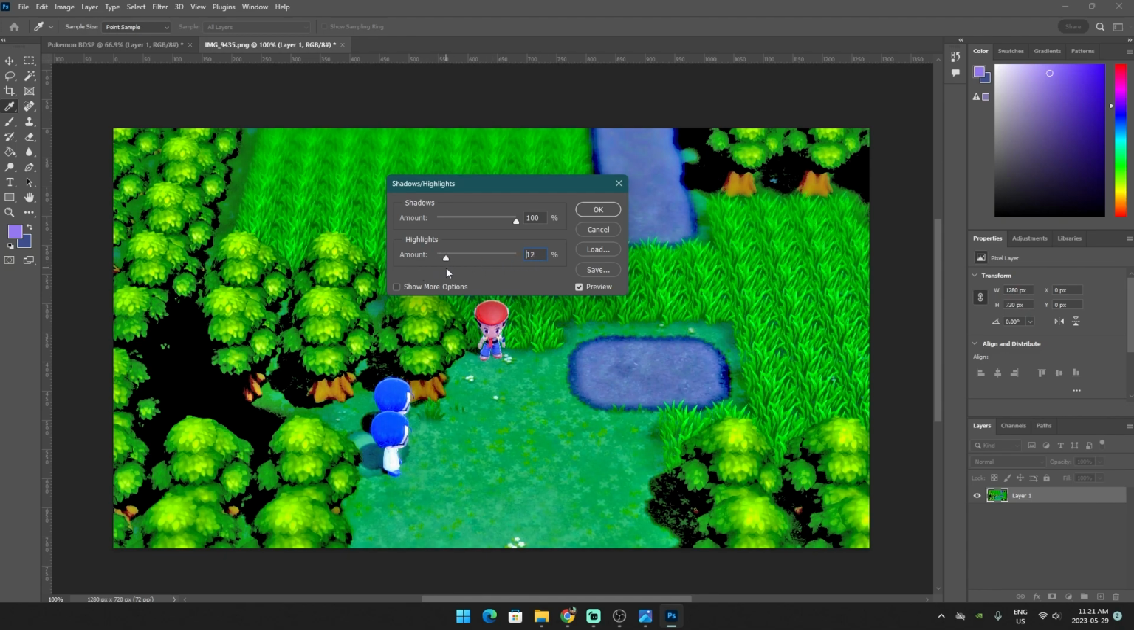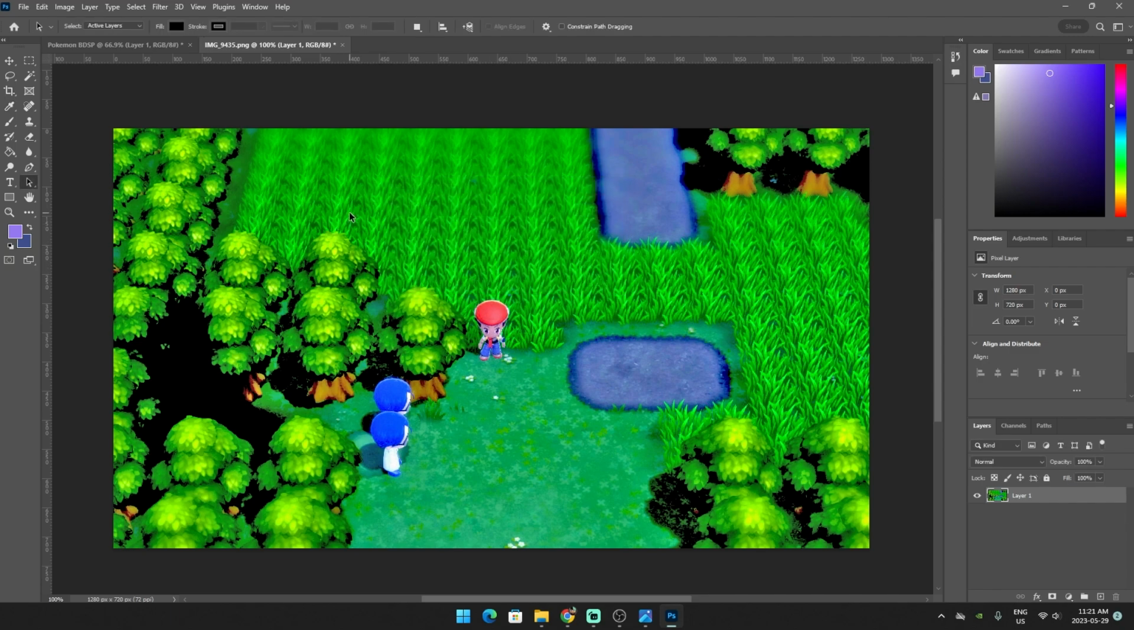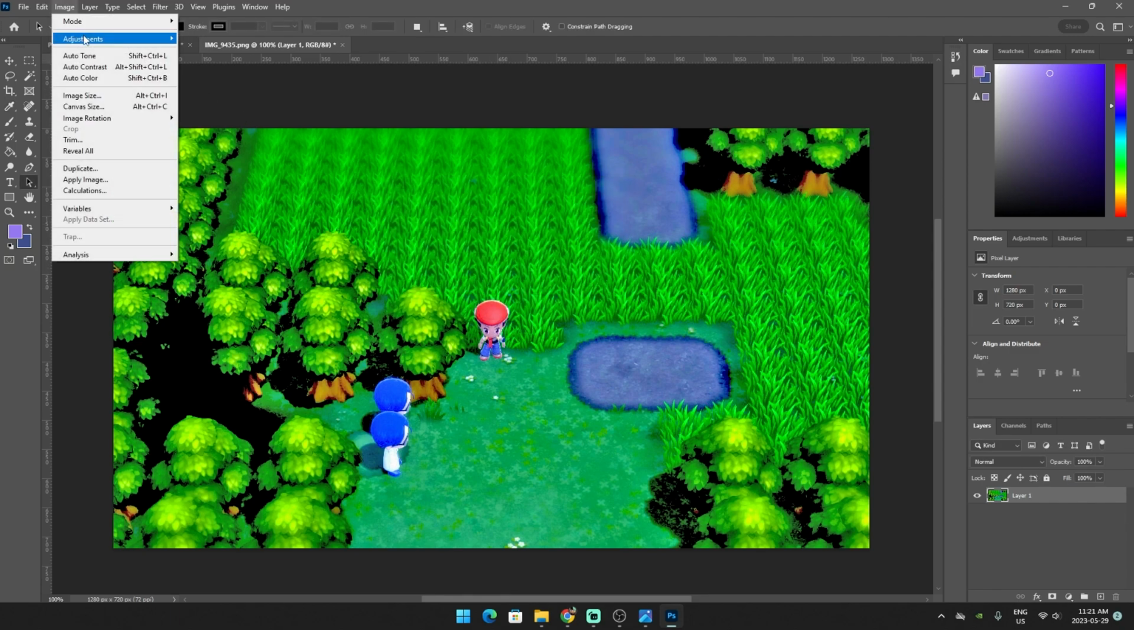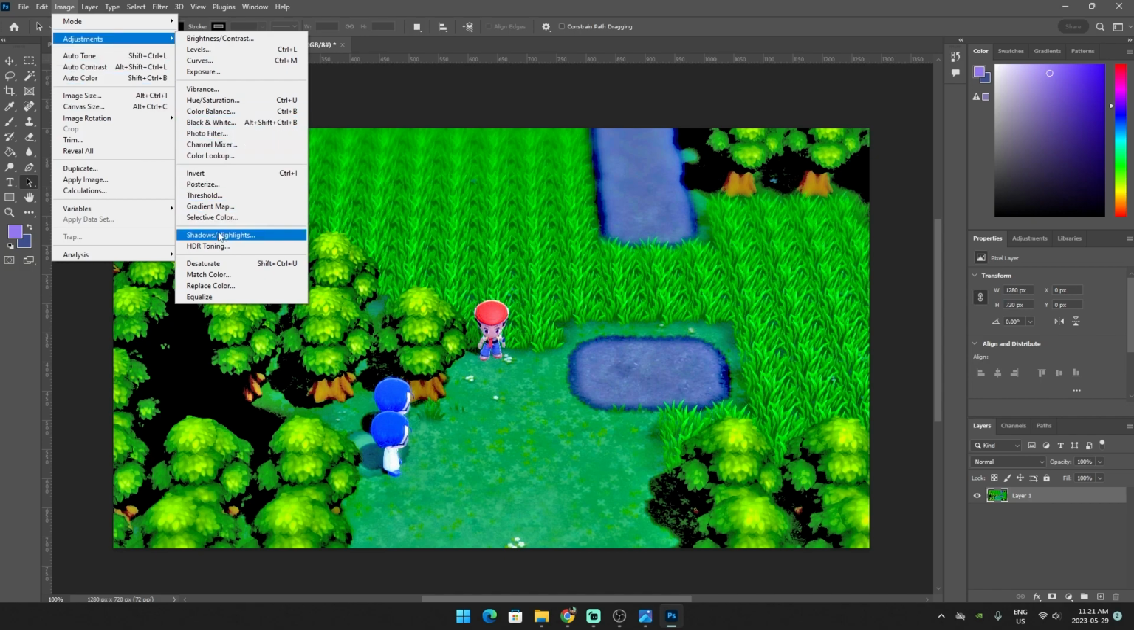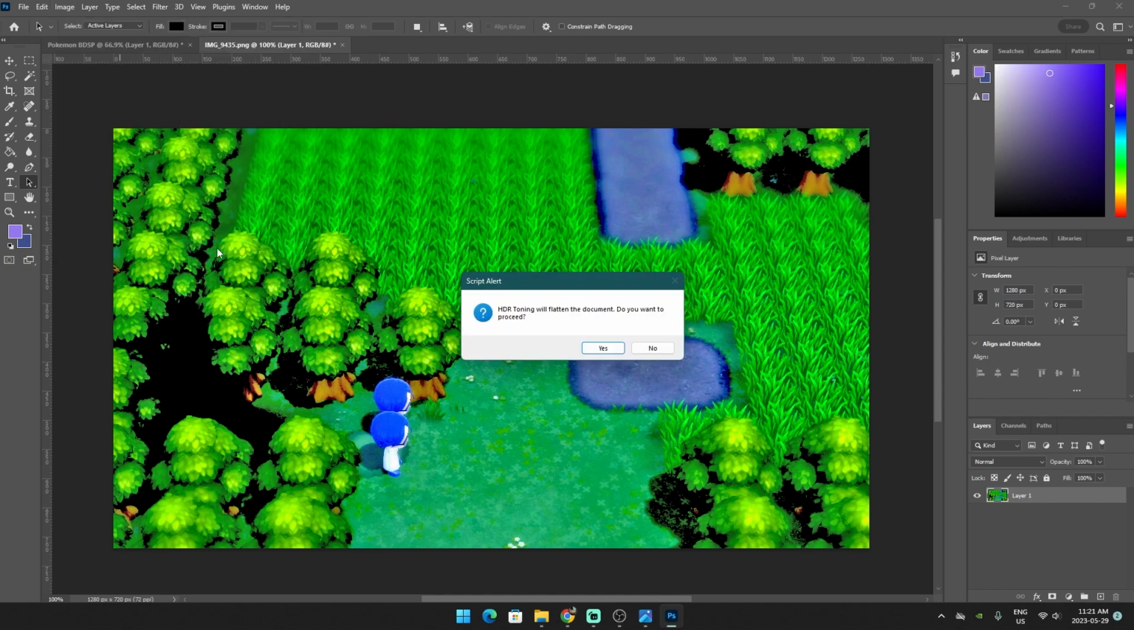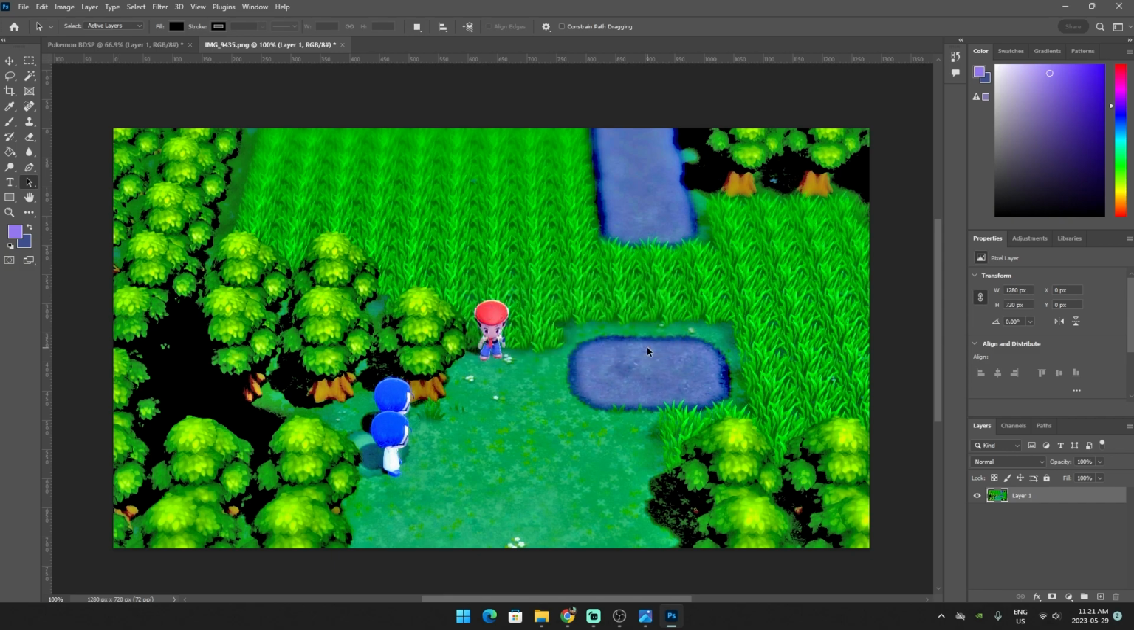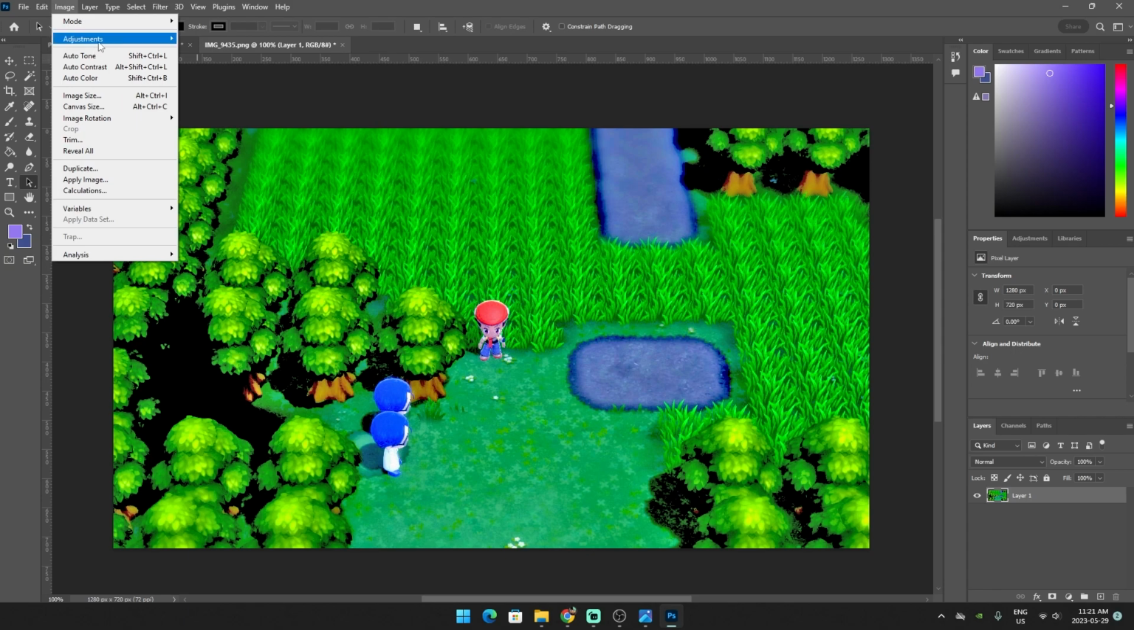Oh, but this. Okay, here. So I put it at 15. Shadow highlighting is a pretty good one. I like this one. This is maybe one of my favorite settings under adjustments. And then you're gonna go for HDR toning, which asks to flatten the document to proceed. I will just click no because I don't want something bad to happen.